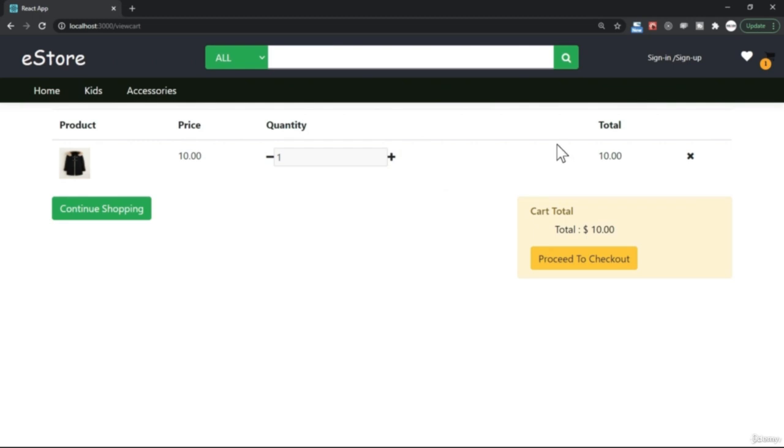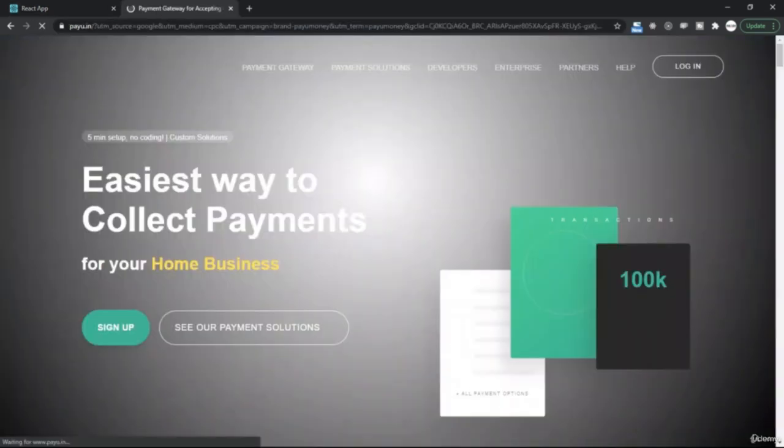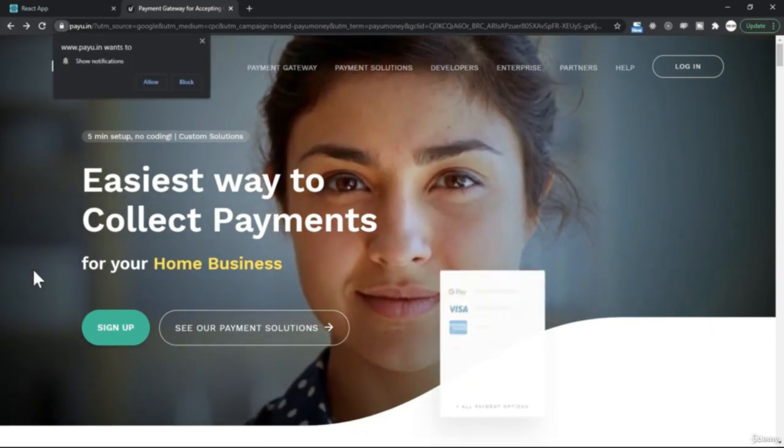As we have already incorporated add to cart and various other features, now is the time where we enable the payment gateway. Now we are going to proceed with configuring the PayUmoney payment gateway step by step. Let's open the official site for the PayUmoney payment gateway. Now let's click on the sign up button.